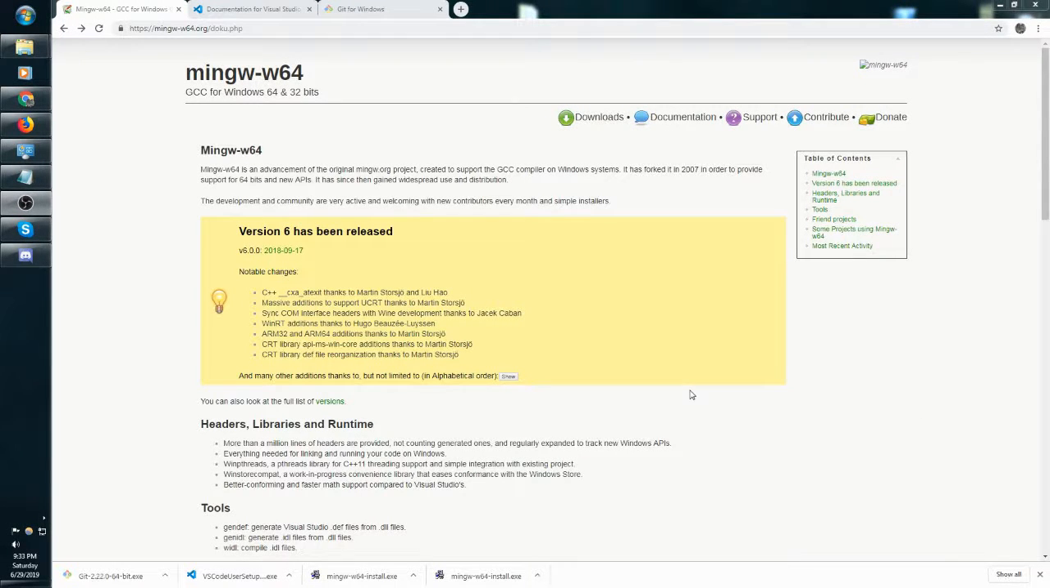So this is going to be a tutorial on how to set up Visual Studio's Code with MinGW. You start by downloading MinGW 64. This is a GCC compiler, GCC standing for GNU C compiler. It does a little bit more than that, but all we're interested in right now is the C compiler part.